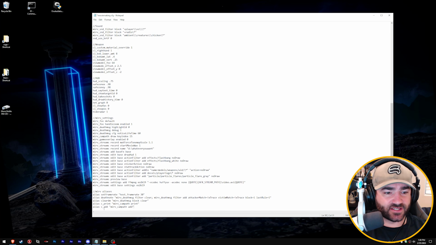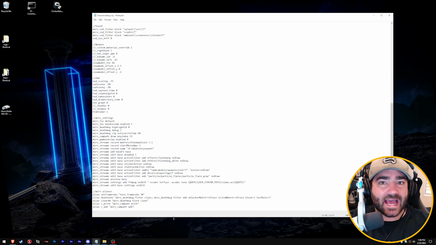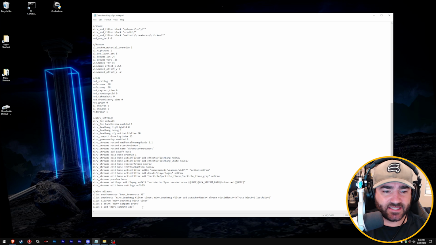Next command that I really like, alias C underscore add. You can imagine where this is going. Quotations, merv underscore campath space add, okay? Basically adds an anchor point, all right? So instead of having to type in merv underscore campath add, I just type in C add in the console.